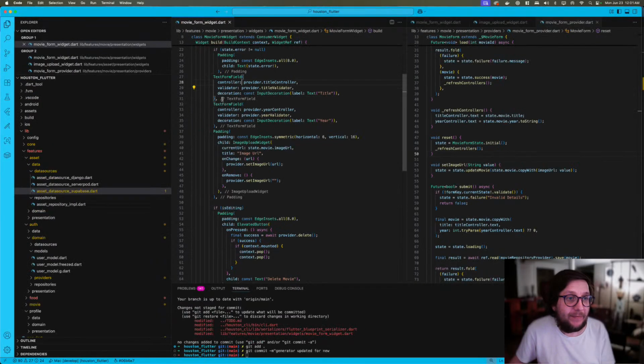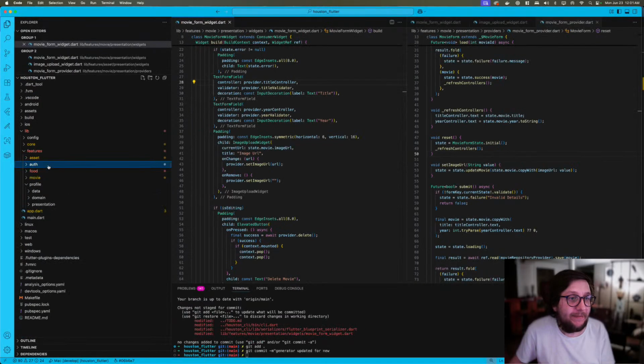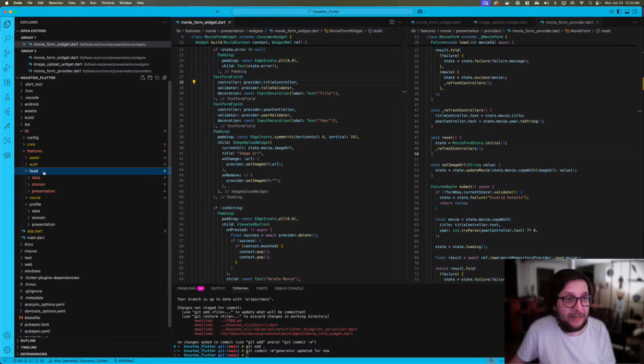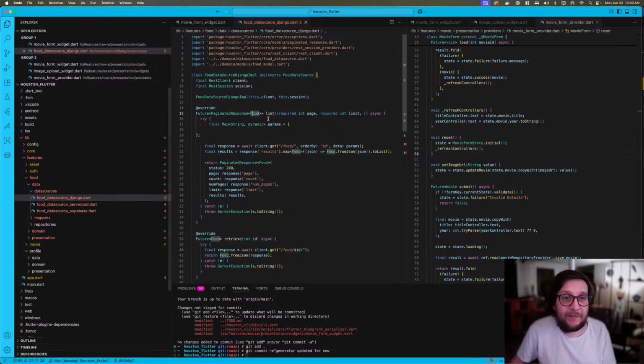Let's go to the Flutter app. So this would have made a whole new folder here, right? Called food. There it is. Now we're seeing all these errors, and I think that's just because the code generator didn't run. Yeah, that's exactly what it is.